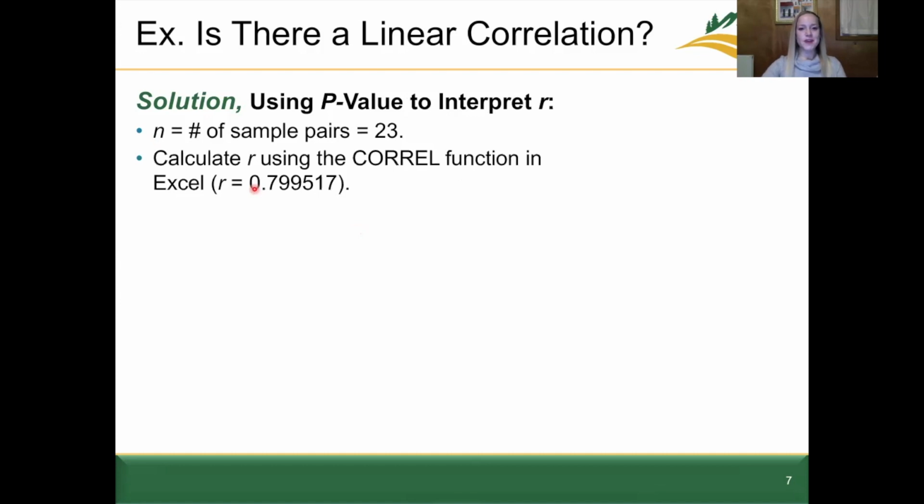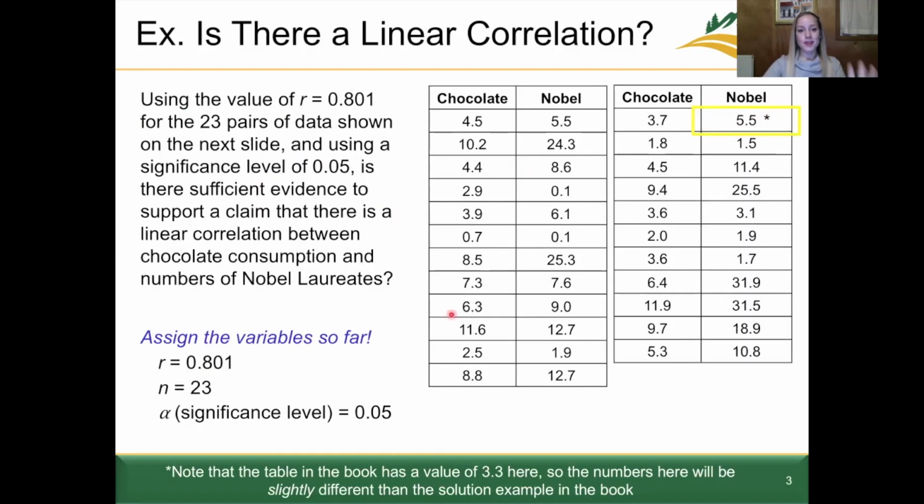Then for our r value, I mentioned there was a slightly different number in the table in the textbook than the table I have here in the slides. So in noticing this, I went ahead and calculated my r value just to check and see how much difference there would be. To clarify here, when you have a value of 3.3 instead of 5.5 as it's listed here, you will get an r value of 0.801. For our set of data here, we're using 5.5 rather than 3.3. So let's go ahead and recalculate our r value and see what that is.